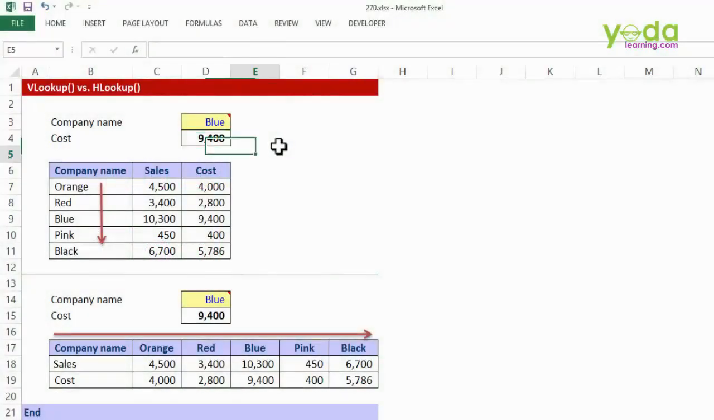So example number 1, before us lies a table which has some hypothetical names regarding the company names and their respective information with respect to sales and cost. Now if you want to fetch company Blue's cost, when I look at the series of information given before me with respect to company name, I notice they are placed vertically. Hence I am bound to use Vlookup.